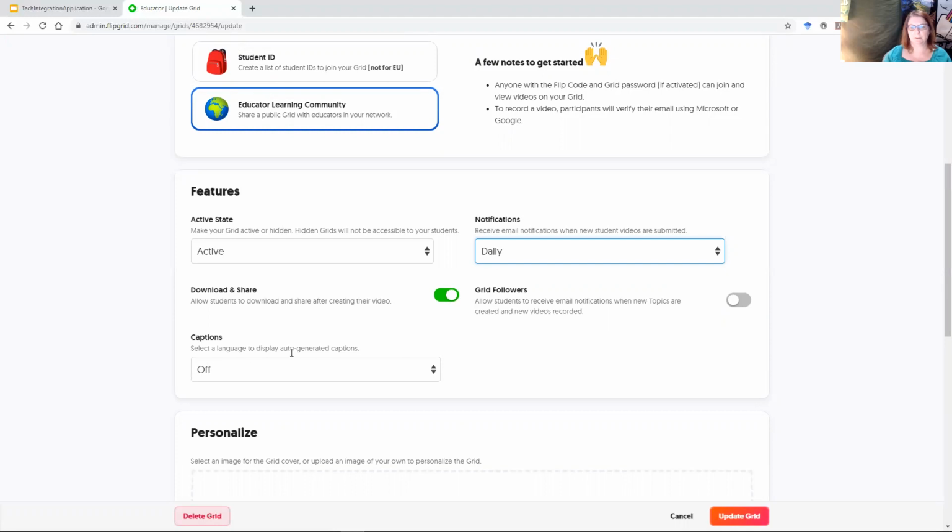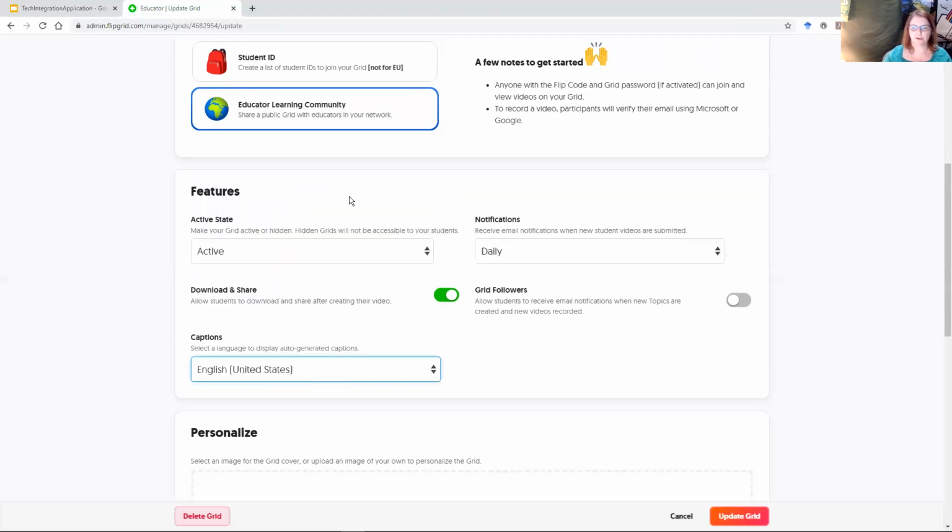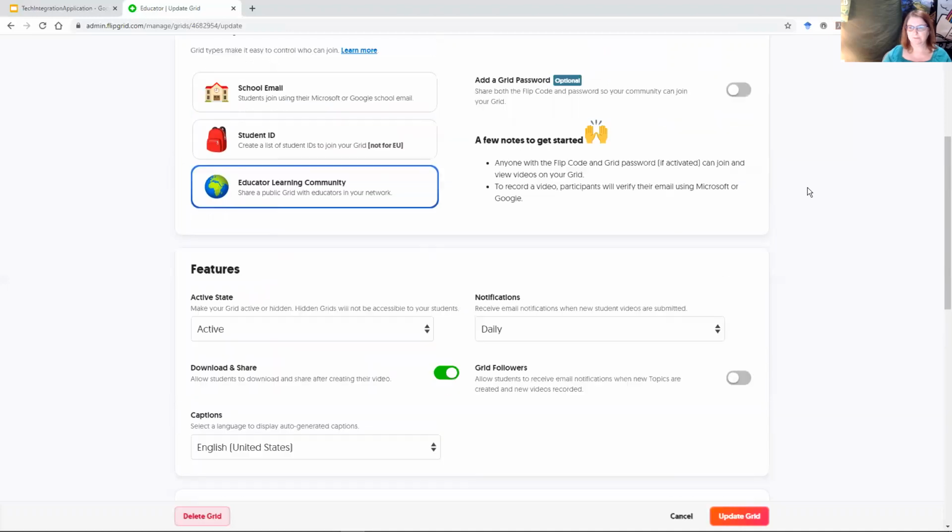Select language to display auto-generated captions. This is actually very convenient, especially if you have English second language students, so they can see across the bottom. I will warn you, if you've not used closed caption before, if a student mutters or talks real quiet and they miss a word, it's not going to catch 100% of whatever, but my opinion is that it's better than nothing. So personally, I usually go in and turn it on and pick that one.